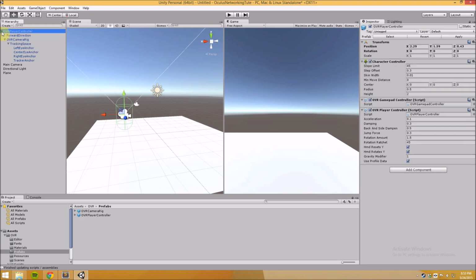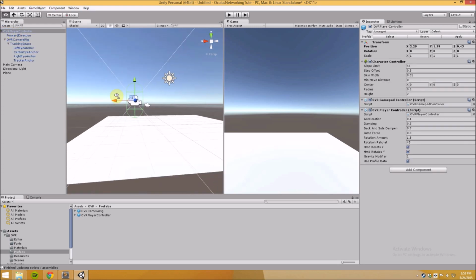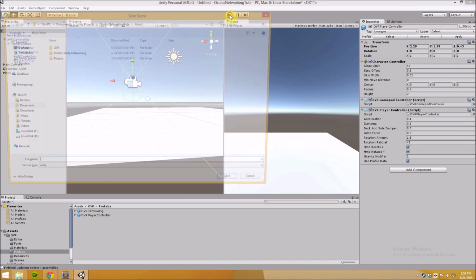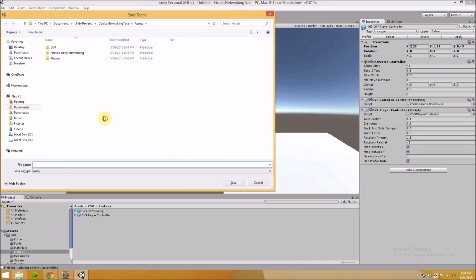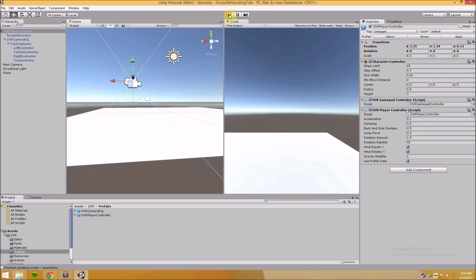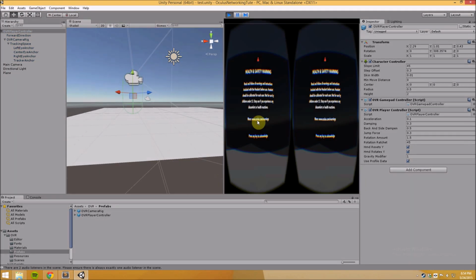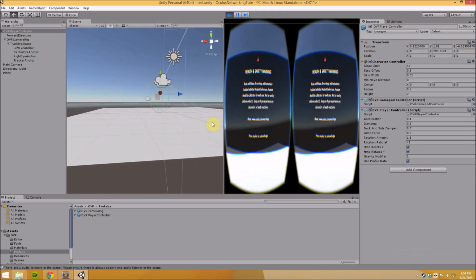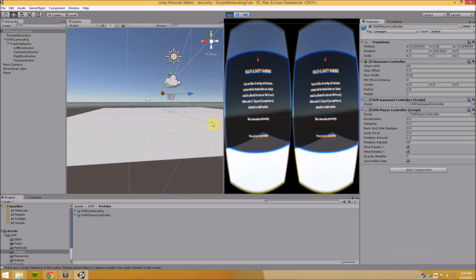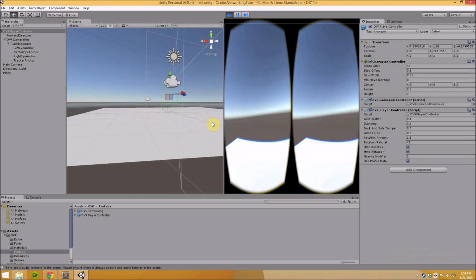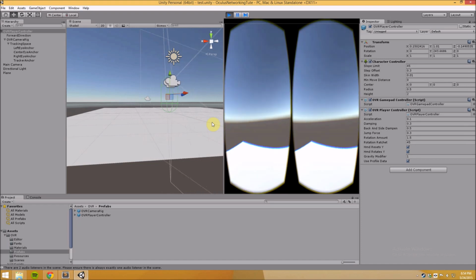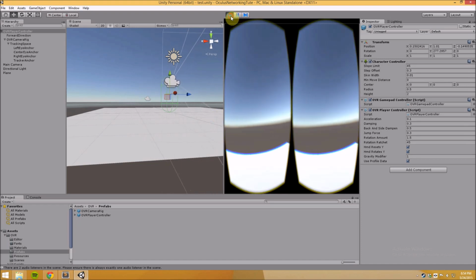So, dragging the OVR player controller, put it in the world, just click play to make sure it works. Just saving the scene, just to make sure we can walk around the world. Okay, cool, and as I move my Oculus Rift around, you can see the cameras are moving around. Okay, so that's all cool.